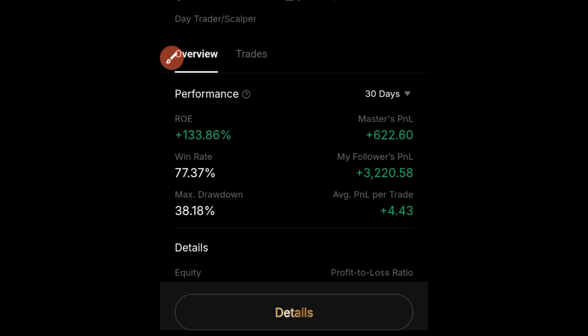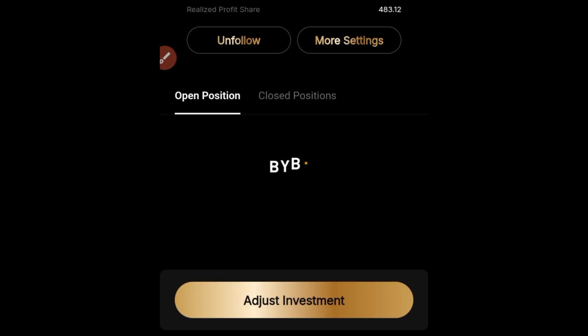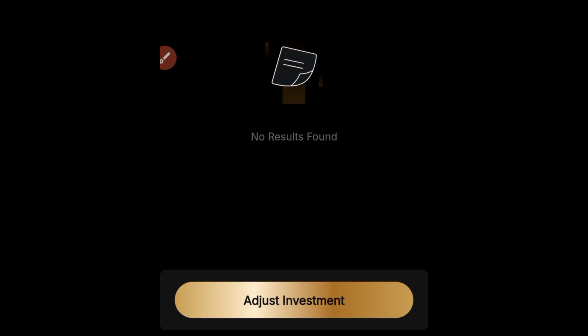This account is already copying my trades, okay? So that's why you only see details right there. You can just click on details and you see the progress so far on this account. Because this account is already copying my trades, you see the option to adjust investment, either to reduce your investment or to add more to your investment.